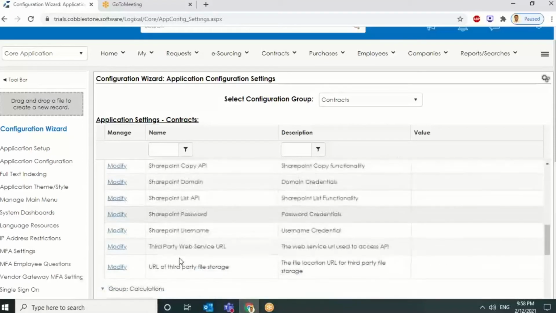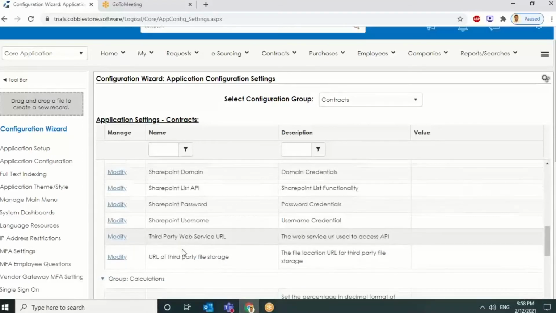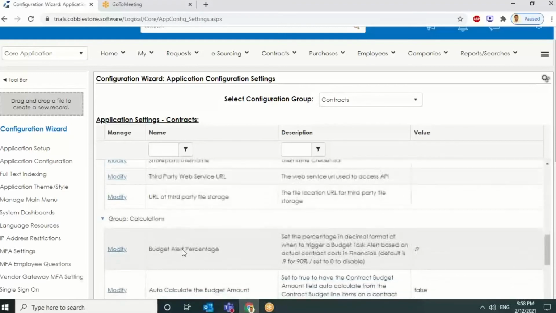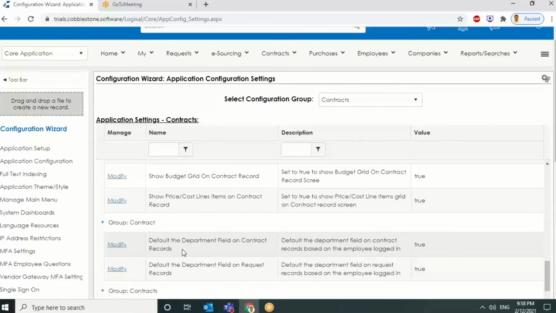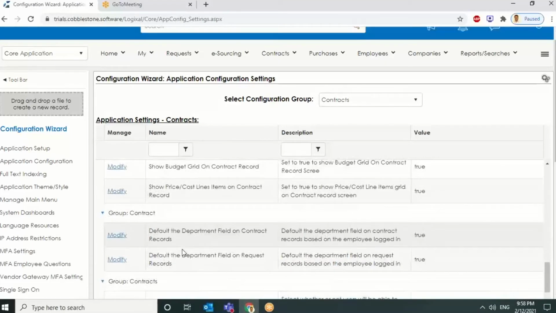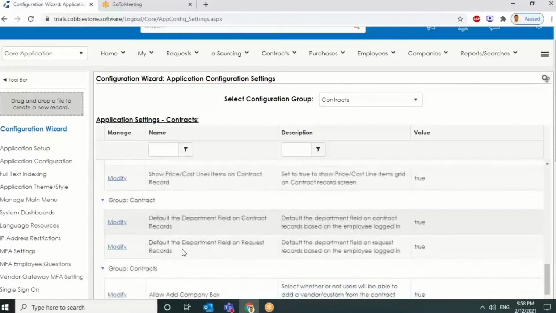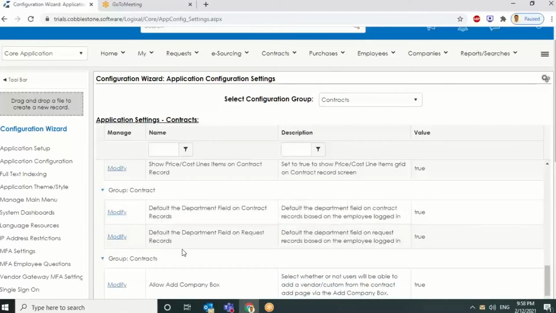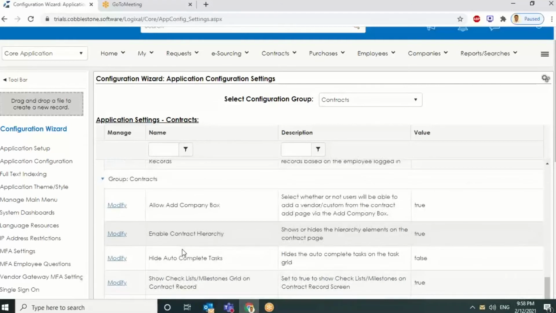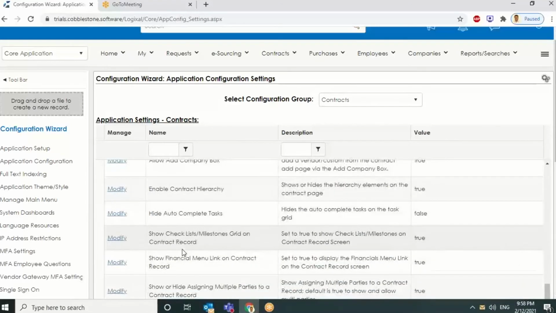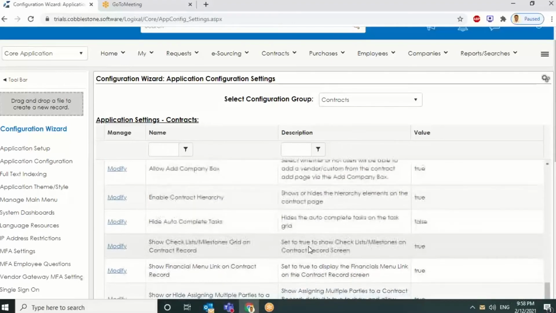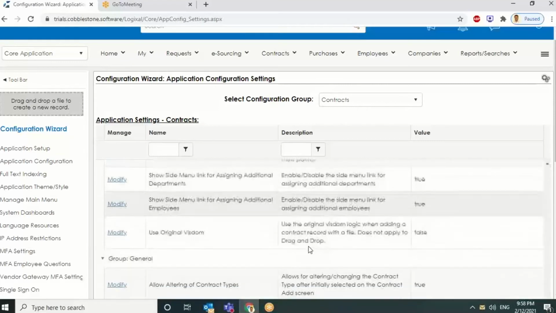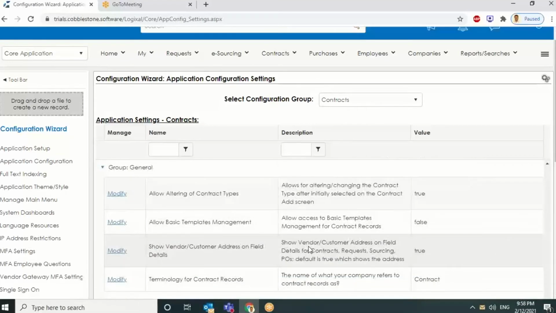Yeah, so some API type information, some calculations based primarily around budget and spend. Here we can say if we're defaulting the department on contracts or requests. We do have the option for a quick company add, which is switched on for you right now. And there's the one I was looking for, allow altering of contract types.